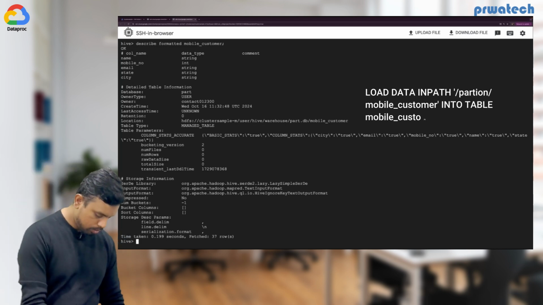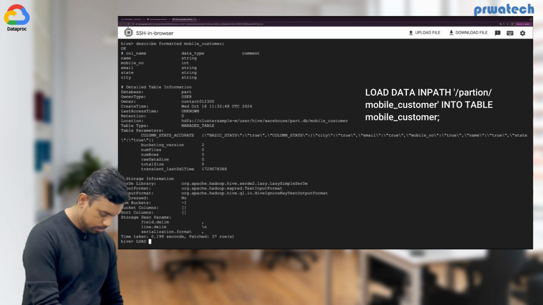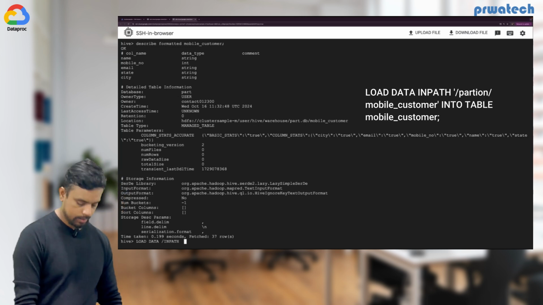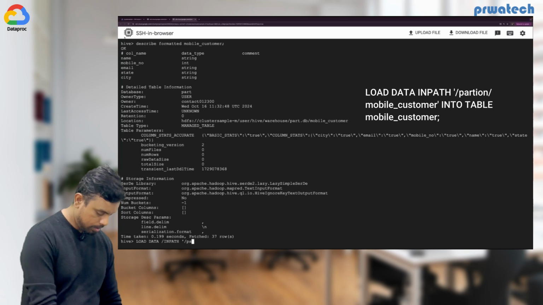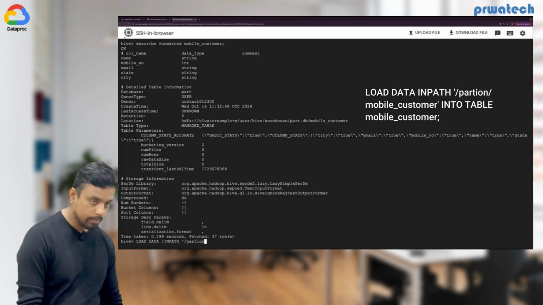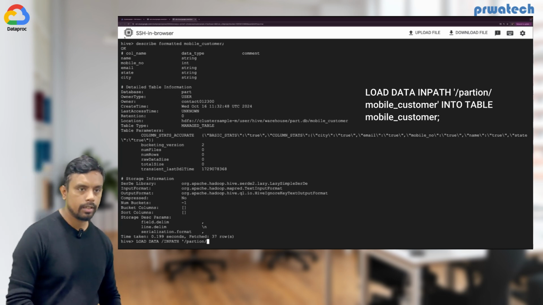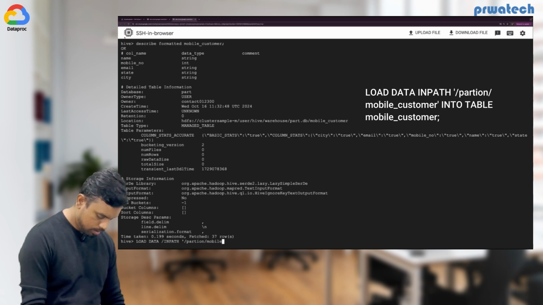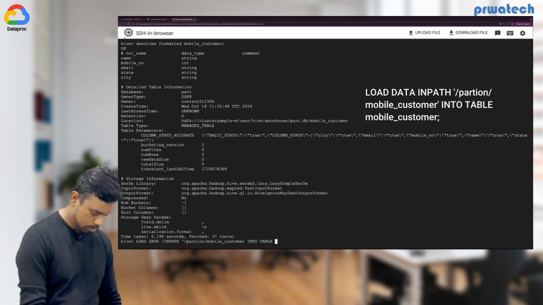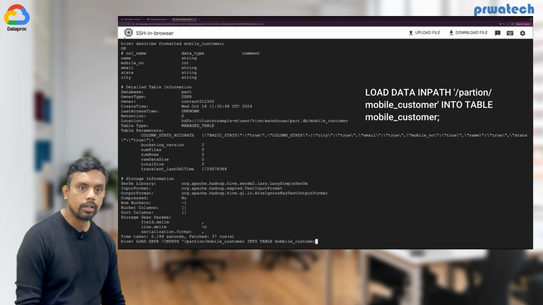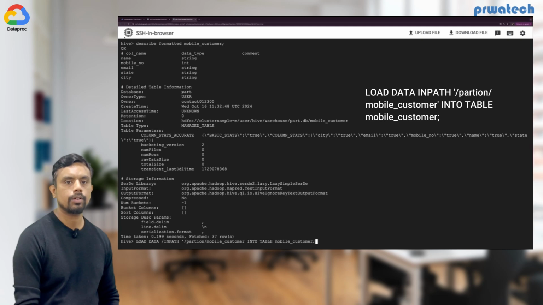Now what I will do, I will load the data inside the table. So load data inpath, right? I have to give the file path, partition, and the file name was I guess mobile customer. So both look similar. Is that okay? Yeah, let's see. mobile_customer. Okay, then I will write into table, and the table name is what? mobile_customer, and the semicolon. So yeah, looks all good.